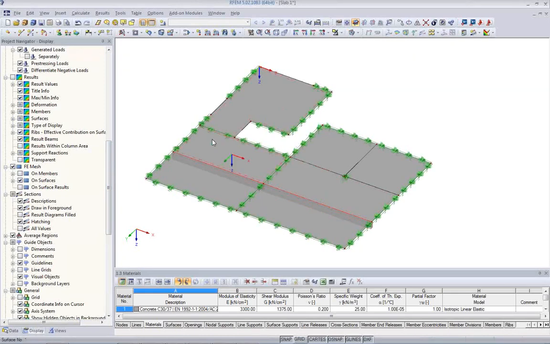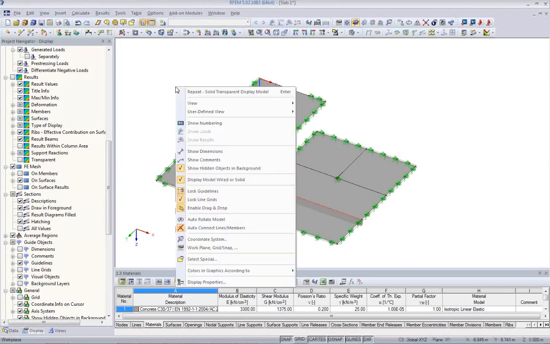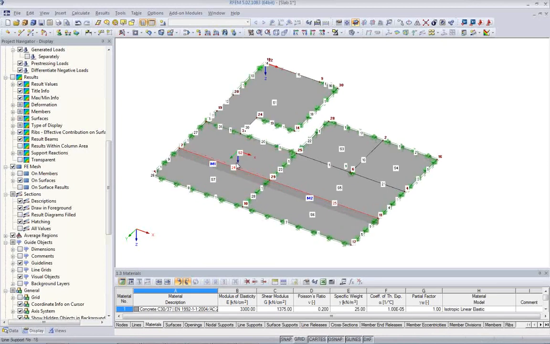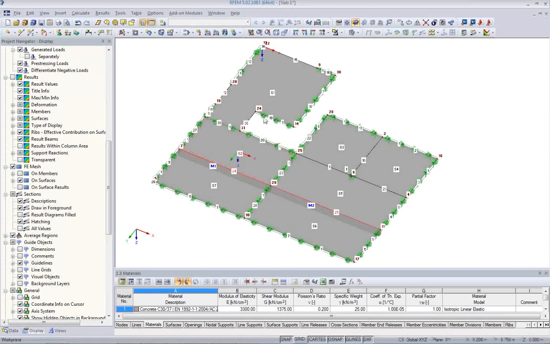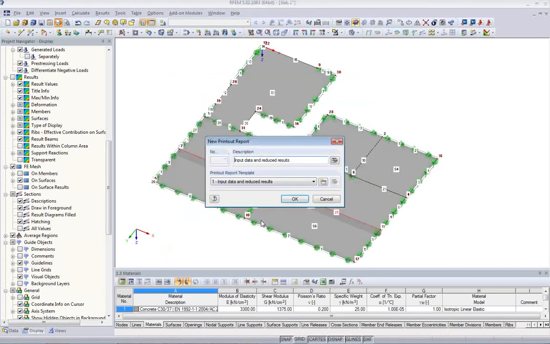and now we can maybe already start with my documentation for this slab. First of all, I'd like to show the numbering of the lines and of the surfaces, because those will then also show up in the tabular output of the printout report. And I'll print this picture to the printout report. This should be maybe 50% of a page. And I'll click on OK.